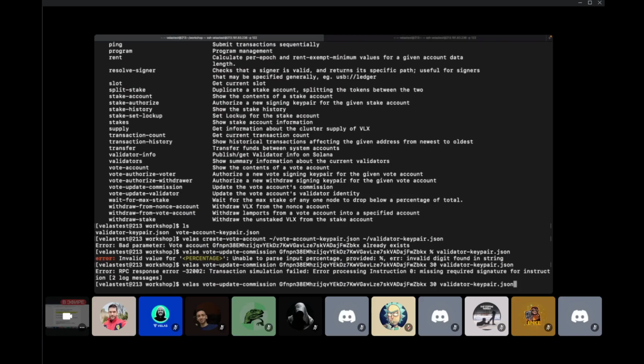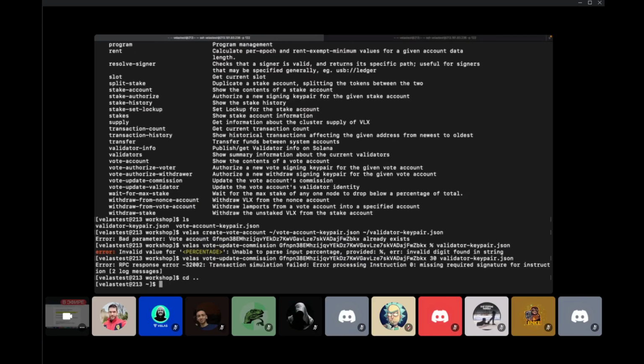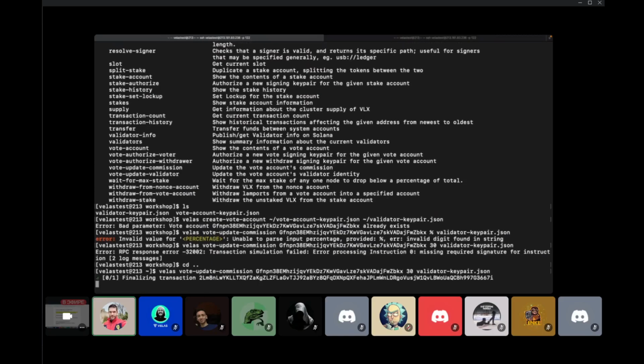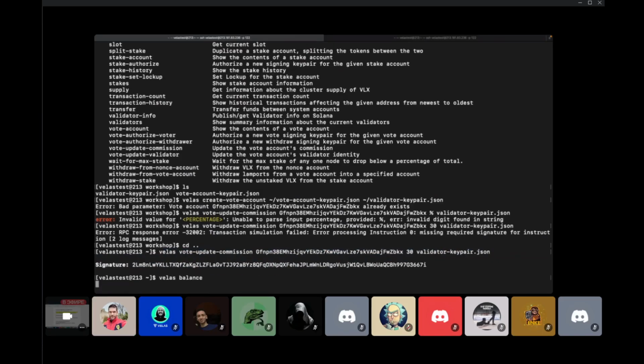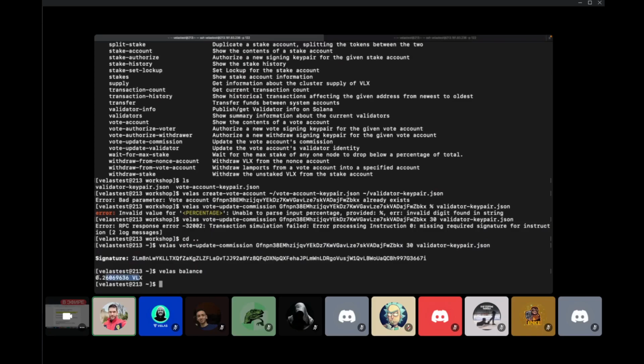There is some error in some place. Okay, just so I know where. Wait, here. Now, yes. Okay, as you see, the command is a transaction, so I pay for the transaction to make the change to the validator. This is my balance on my identity account. I have a little balance, but it's enough for Velas to pay the transaction. So it's fine.